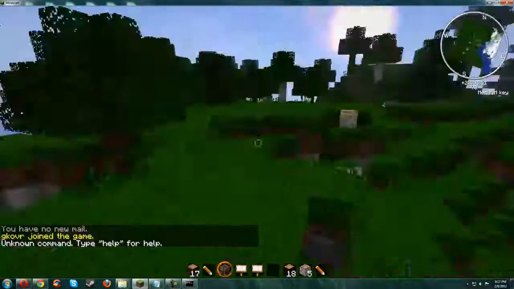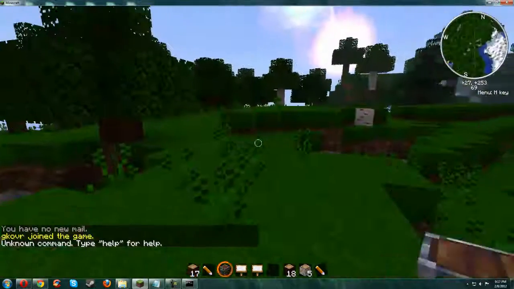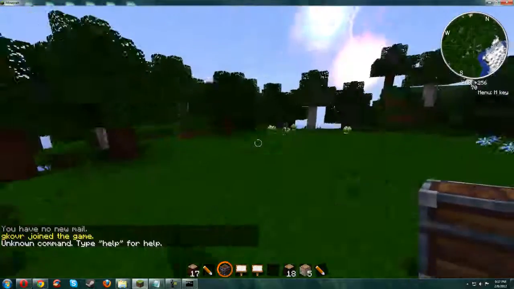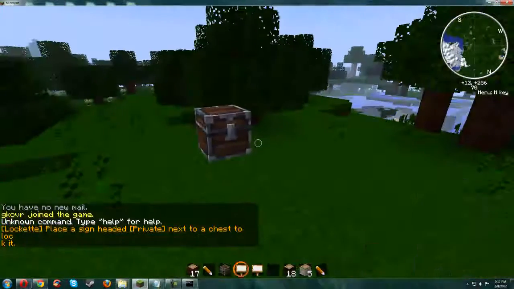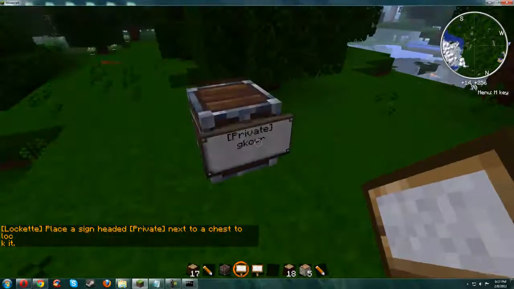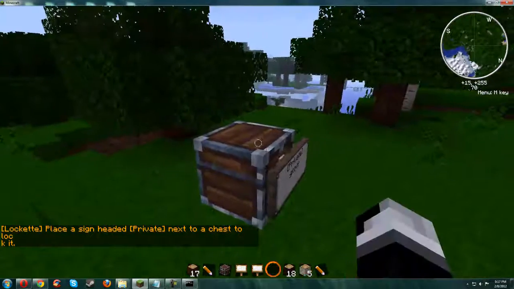Anyways, let's play together on this server. I'm going to show you how to use these three things. First thing is you need a chest. I'm going to be very brief with this. Chest, put a sign on it to lock it. Very easy, only I can use it.